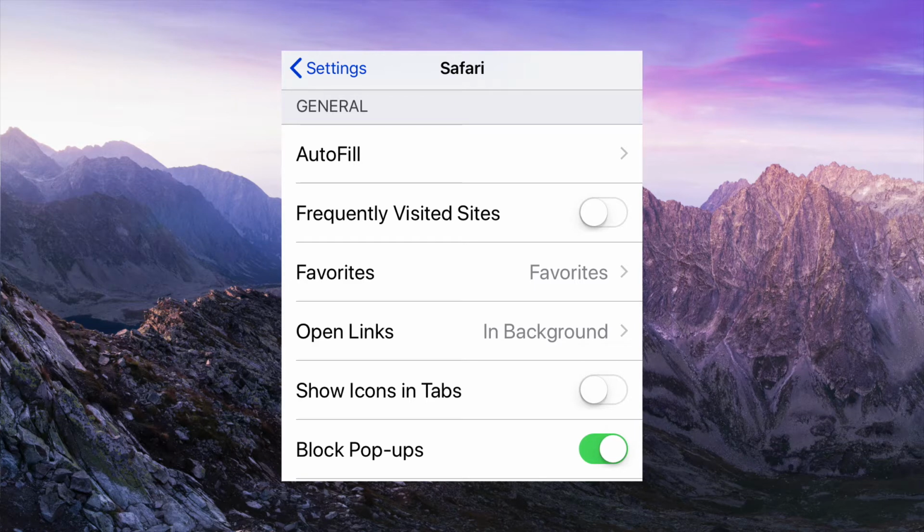For Safari, Apple added the favicon. You go to the settings of Safari and you enable Show Icons in Tabs.